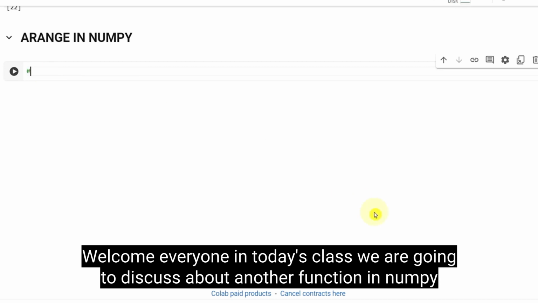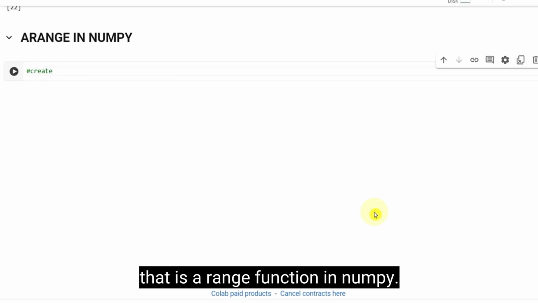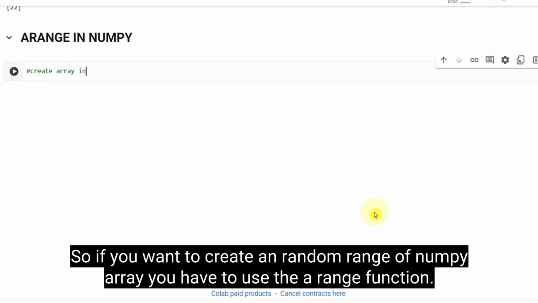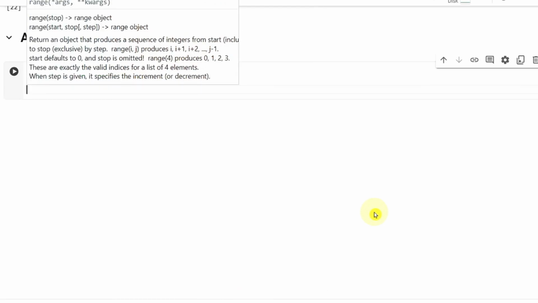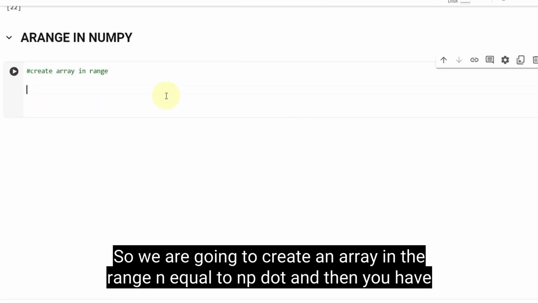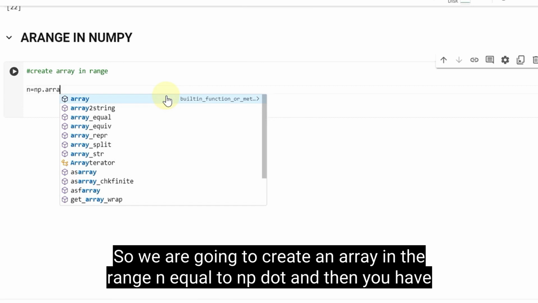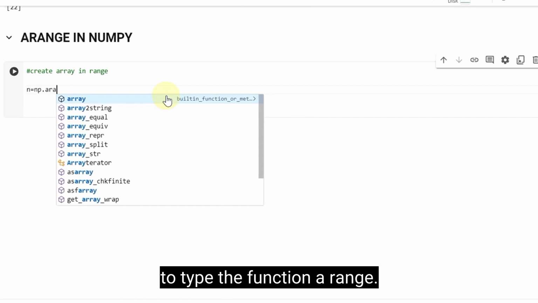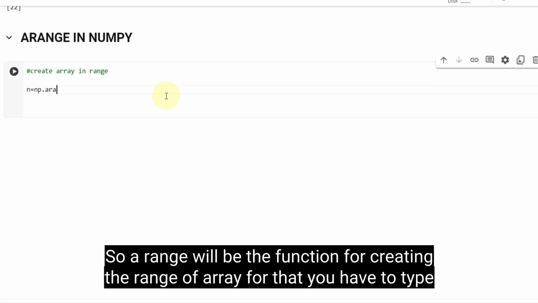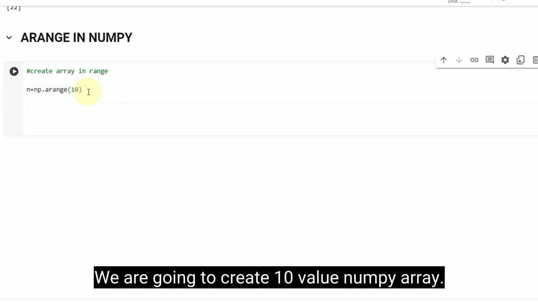Welcome everyone. In today's class we are going to discuss about another function in NumPy, that is the arange function. So if you want to create a range of NumPy array, you have to use the arange function. So we are going to create an array, n equal to np dot arange. So arange will be the function for creating the range of array. For that you have to type the value 10. We are going to create a 10 value NumPy array.